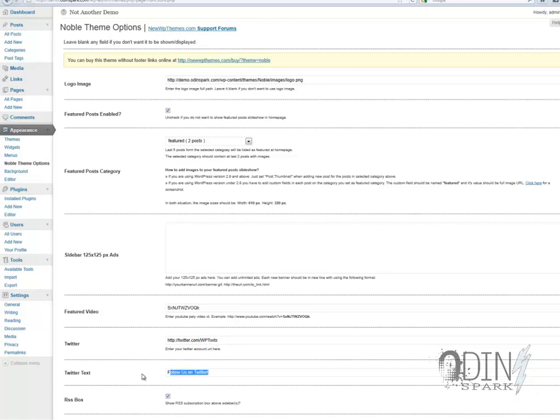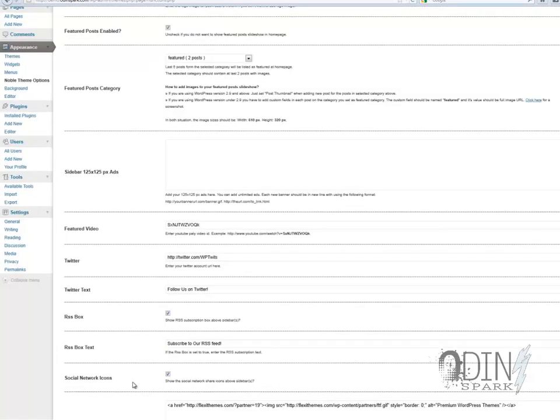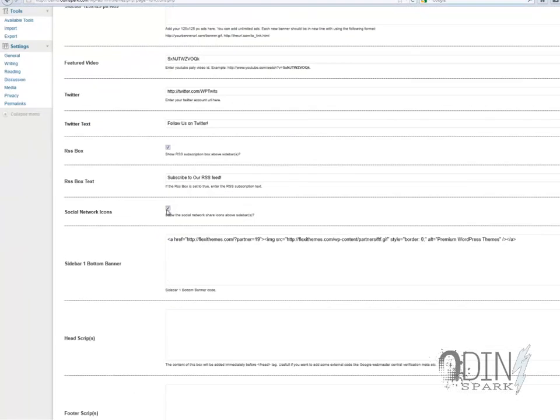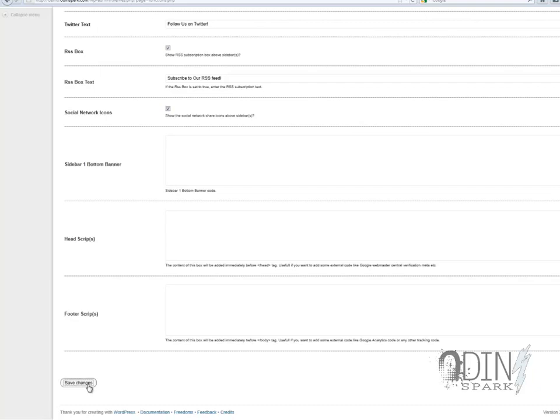You really don't want to change that. Follow us on Twitter. I mean, you really don't need to change it if you don't want to. Social networking icons, you want to keep that on. Sidebar, you want to remove that as well because that's another banner ad that you don't really want on there. And just hit the save changes.